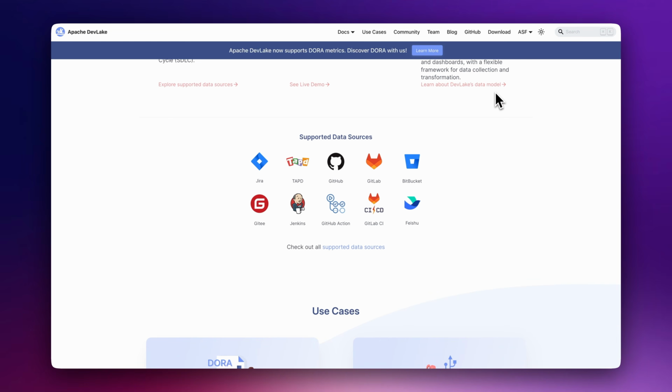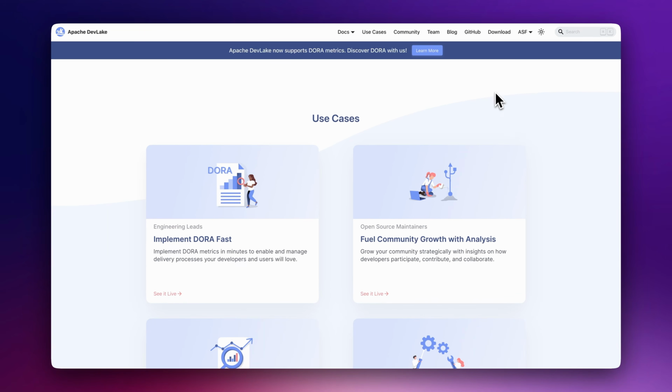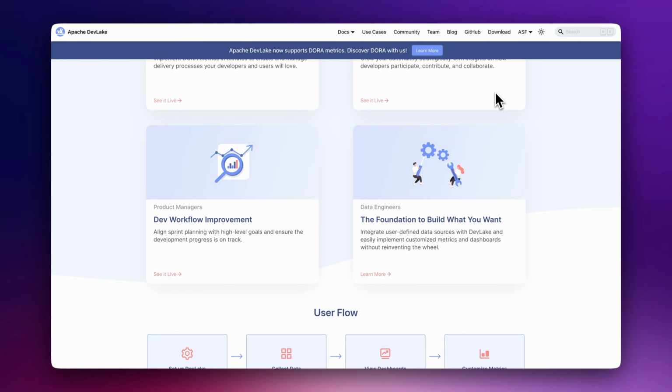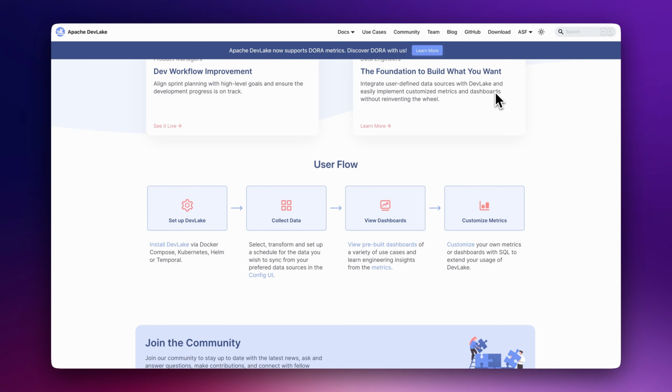DevLake connects to popular tools like GitHub, GitLab, Jenkins, Jira, and more, collecting data from your repositories, issue trackers, and CI/CD pipelines. It lets you create custom dashboards to visualize metrics like deployment frequency, lead time for changes, issue cycle time, and team productivity. Whether you are a team lead, DevOps engineer, or CTO, DevLake helps you make data-driven decisions to improve your software delivery process.